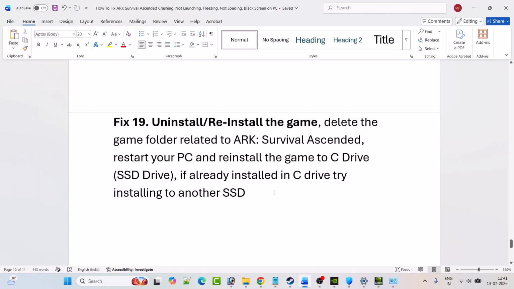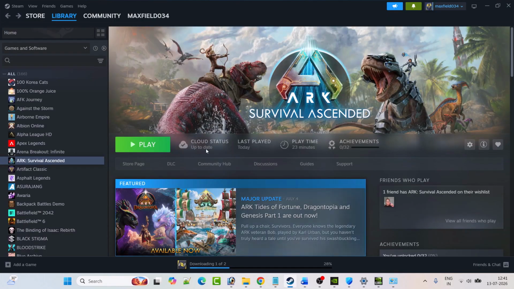Now after following all these fixes, if your problem is still not solved, then the last solution is to uninstall and reinstall the game. So simply uninstall ARK Survival Ascended game from your PC, then restart your PC and then reinstall the game to C drive, SSD drive. If already installed in C drive, then try installing it to another SSD drive, and then you can go ahead and launch the game and check.